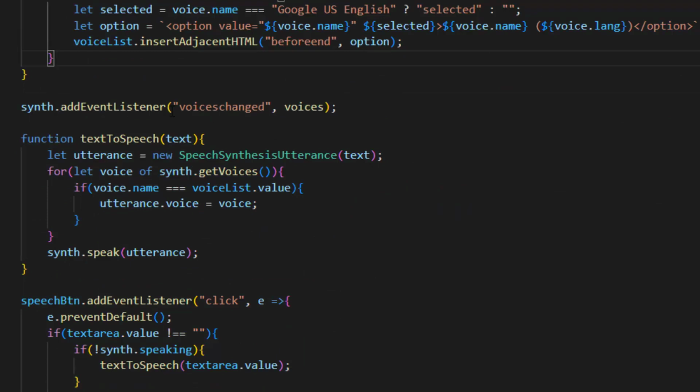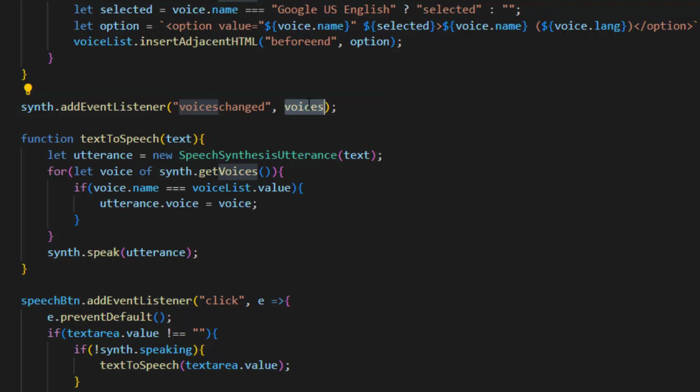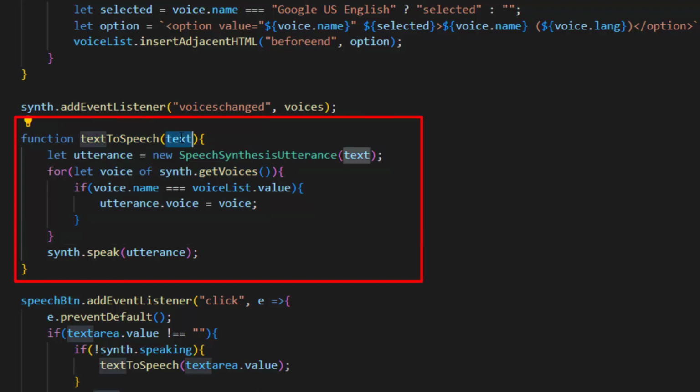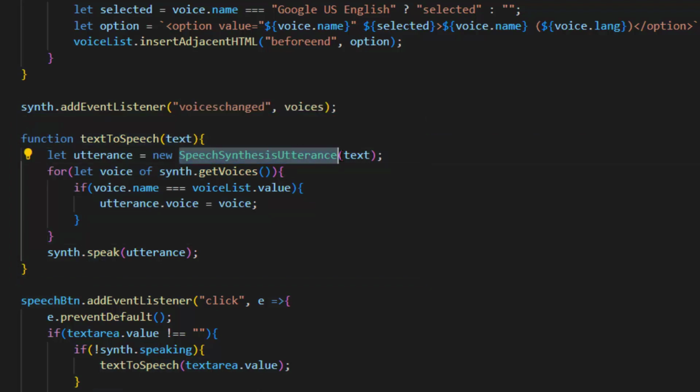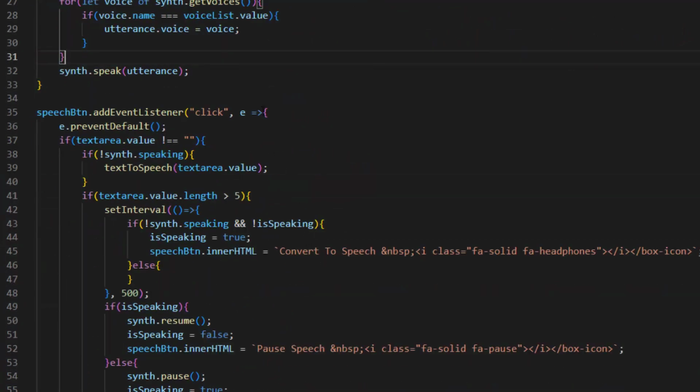After that, we have an event listener for our voices change, which will run this voices function. It means whenever we choose another voice accent, it tells the program that we have changed the voice, so it changes the synth voice. In this text to speech function, which has a parameter of text inside, first we create a new SpeechSynthesisUtterance, put the text variable inside, and put it all inside the utterance variable. Then we use a for loop to get the voices. What this function does is, once you select a voice from the select option, it applies that voice to the speech voice, which later we use to speak our text with that voice accent.